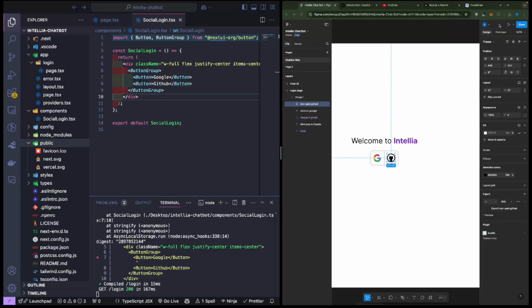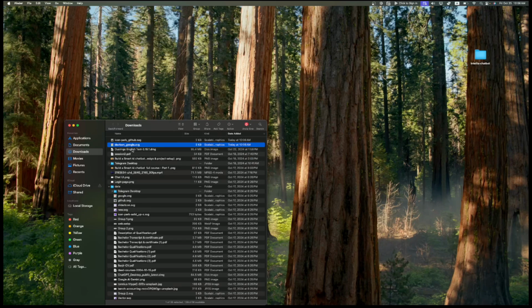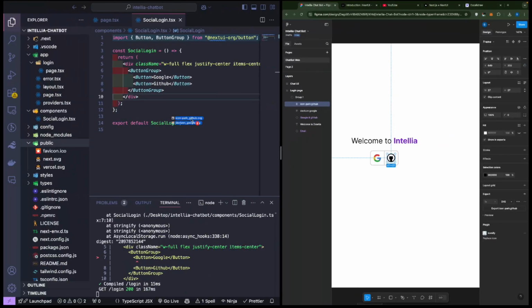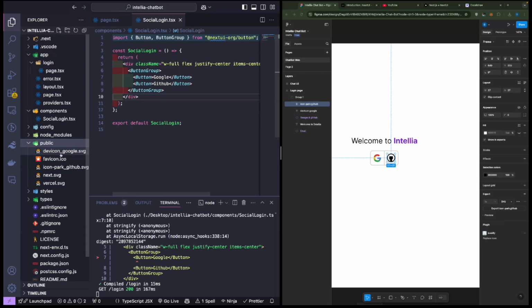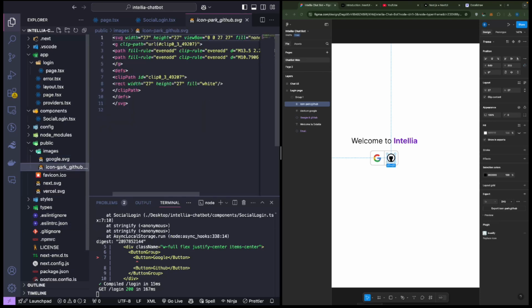Let's see in the folder here. So we have Google and then we have GitHub, these two. Let me view as a list. Yeah, this is Google and GitHub. So I'm going to grab them and bring them into the public folder. Inside the public folder, I want to create a folder called images, and I'm going to drag the Google and the GitHub icon directly into the images folder. And let's rename them to proper names, Google and GitHub. Okay, like this.